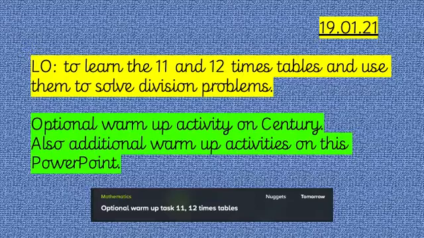So our first optional activity is something on Sentry which you can use to warm up your brain or to make sure you understand your 11 and 12 times tables. You can do it now if you'd like before you get started, or you could do it before you do your assignment. So all you need to do is log into Sentry, and it will be under this title that you can see on this page, Optional Warm-Up Task 11 and 12 times tables.